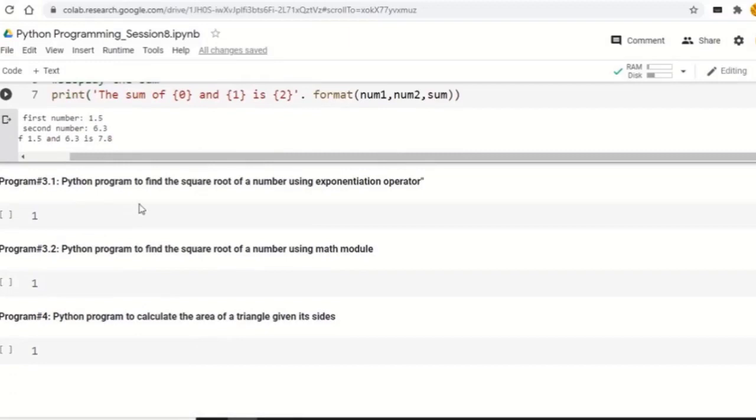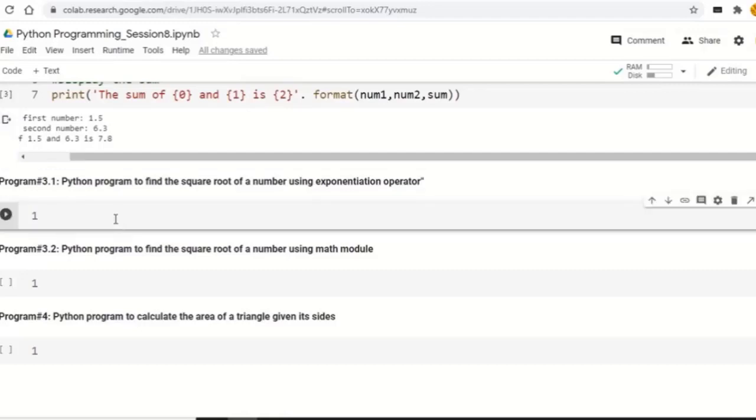Now next is to find the square root of a number using the exponentiation operator. So what is the exponentiation operator? For example, if you want to find 2 raised to power 5, then this double star or double asterisk is the exponentiation operator. So we write 2 star star 5, that is 2 raised to power 5. So first of all we have to make a program to find the square root using the exponentiation operator. How can you do that? Let's see.